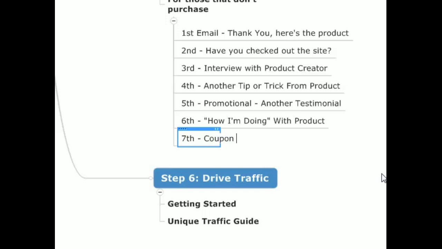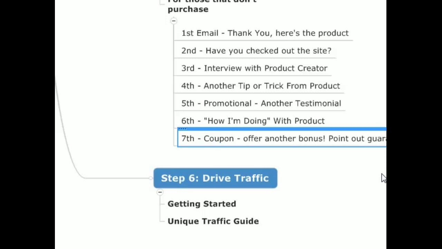This is maybe where you could offer a coupon, if you could work it out with your merchant, or maybe offer another bonus on top. Okay, it's the big call to action. Also, maybe point out the guarantee. So this is kind of saying, if you haven't bought by the 7th email, I'm going to finally put a little more pressure on you. I'm going to say, hey, get this. Now we've got a coupon. It only lasts for 24 hours, so kind of use scarcity. And there's no risk to you. There's this guarantee. So go check out the site now.